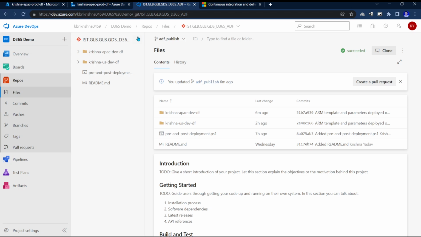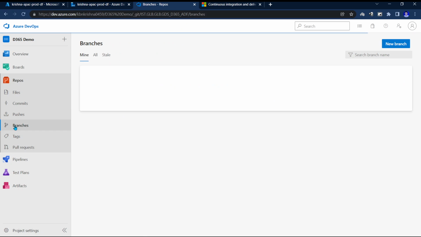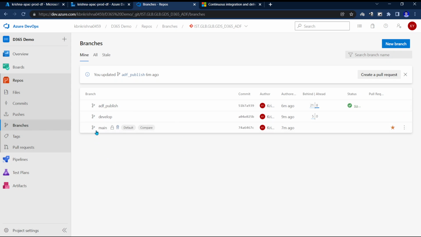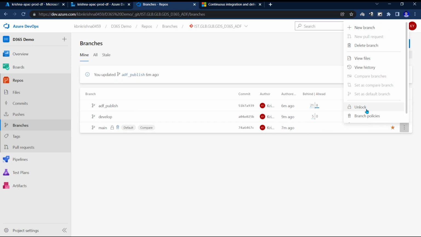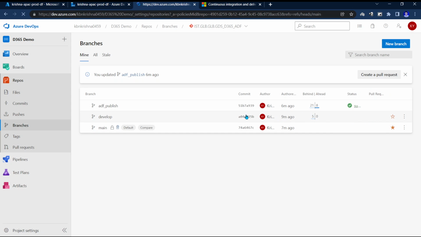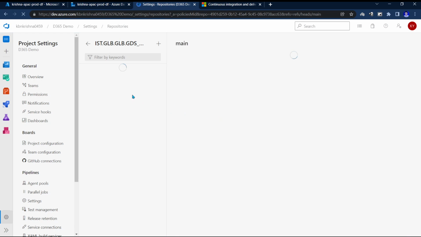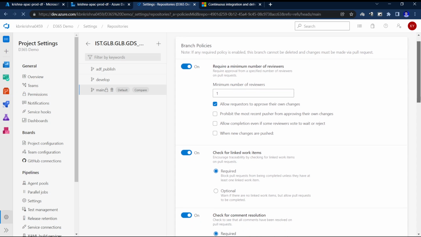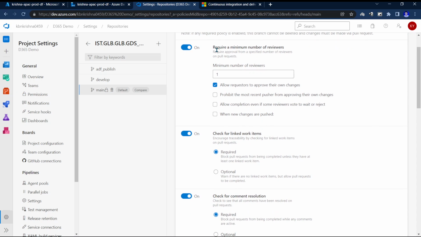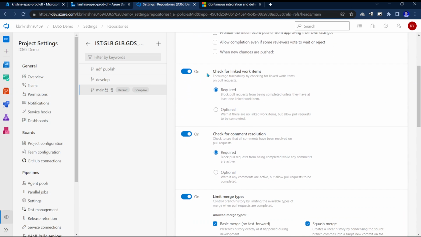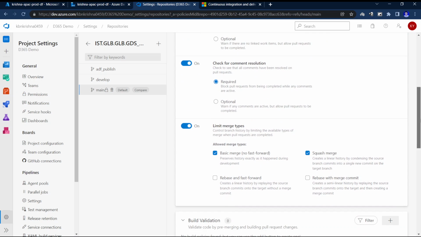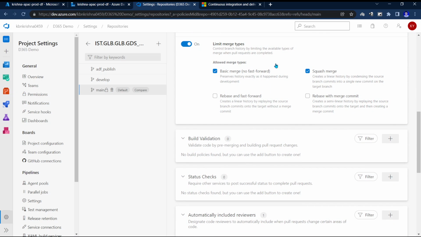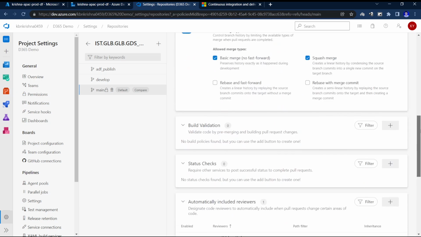You can see the structure. I can show you these branches, like the branch policies that I applied in main. They require a minimum number of reviewers and linked work items. I have limited the merge type to squash merge and basic merge, and some others.